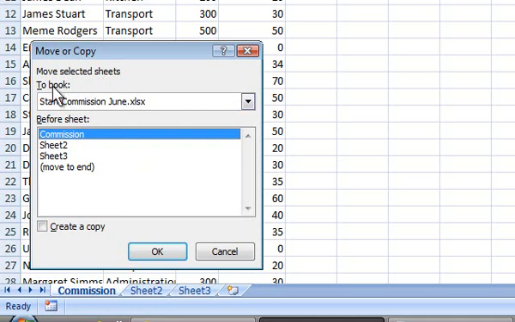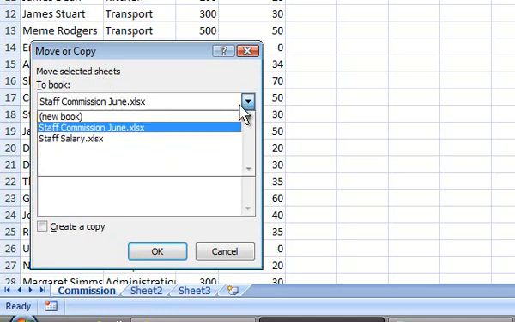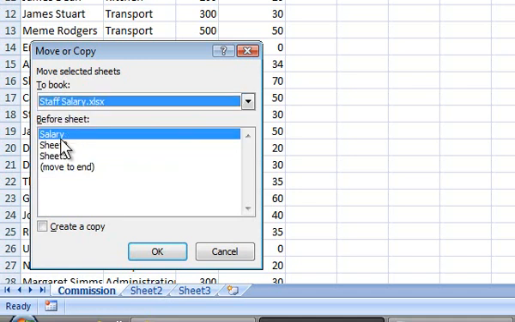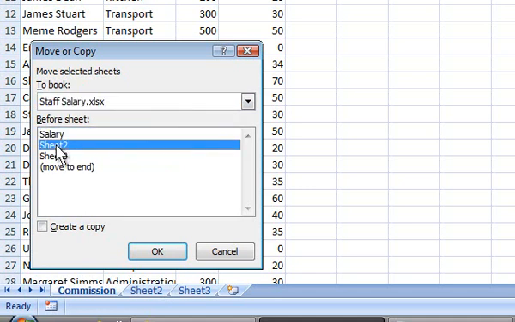Where would you like to move or copy to? Click on the down arrow, Staff Salary. Is there any position that you would like to move it into? Yes, before Sheet 2, which would be after the Salary sheet. And then of course, create a copy.